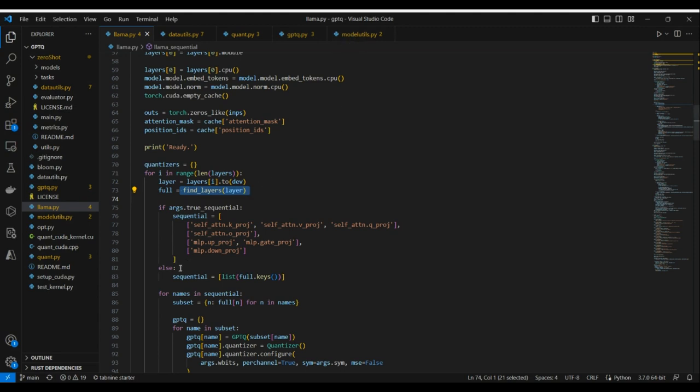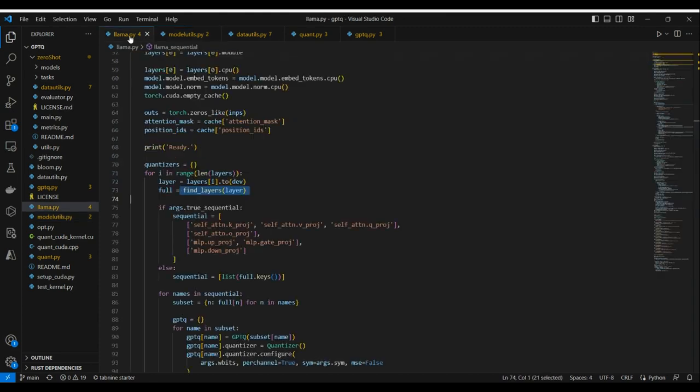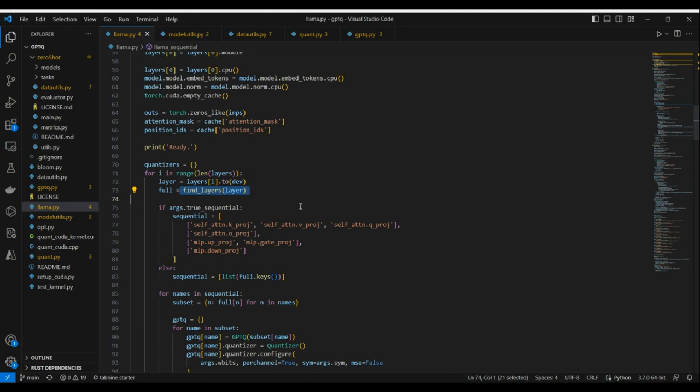If I go to this function, by the way, it's coming from this model utils. This is what we're working with here. Essentially, it's going to take a block, and within that block it's going to loop through to get the name of the linear layers or whatever they are, get a child, and then append these within this dictionary. I know it might be hard to picture, so I'd like to have a small demo and show you what it looks like.